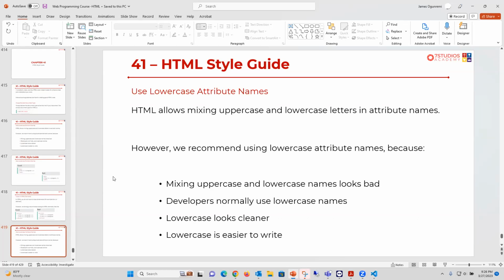So in as much as HTML will not flag it as an error, it doesn't really help whoever is going through your code or tries to read through your code. It doesn't help that individual at all. It's tacky as far as I'm concerned. It shows unprofessionalism. Okay, and that is not what we are trying to do here. We're trying to be professionals. So it's recommended to use lowercase attribute names because mixing uppercase and lowercase looks bad. Developers normally use lowercase, it looks cleaner, and it's easier to write.